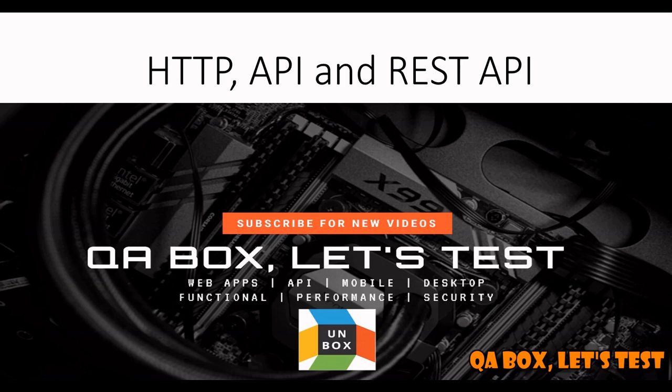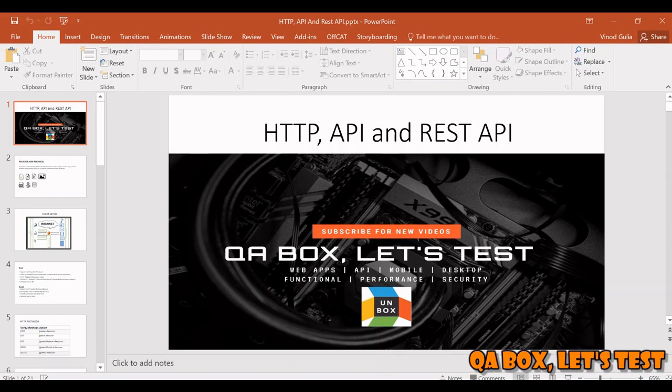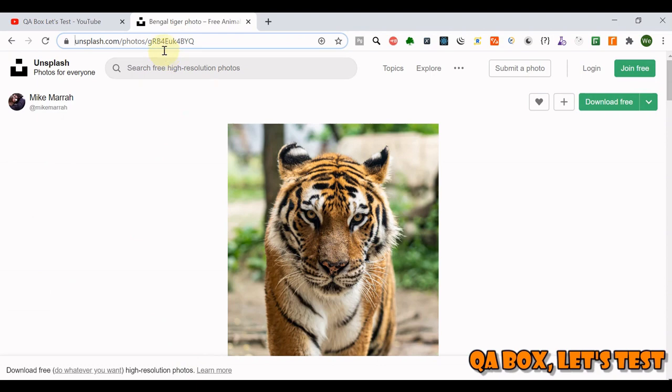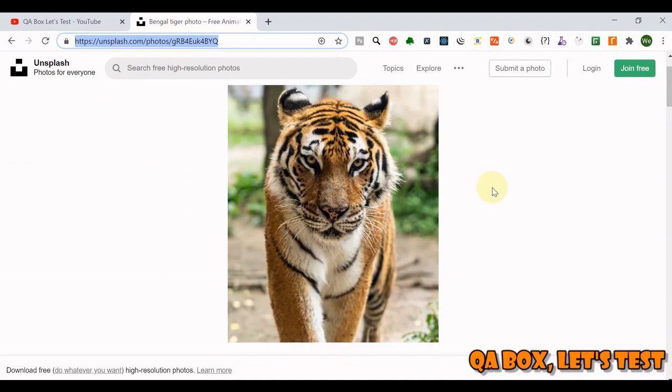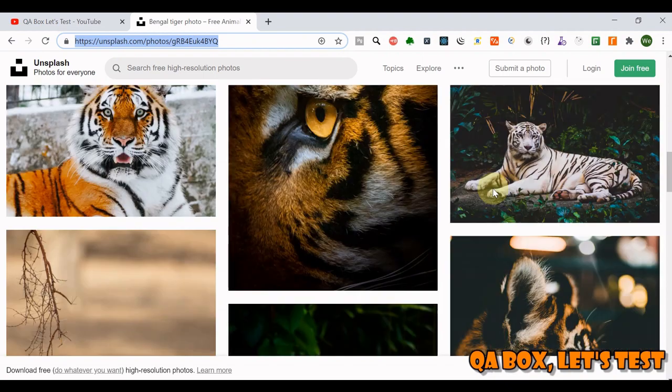Alright, in this video we are going to talk about some of the web concepts like HTTP, API, and REST APIs. Before we dive into the details, let's open our web browser and check a couple of things. This is a web browser, and I have picked this particular URL which is going to display us the list of Bengali tigers.